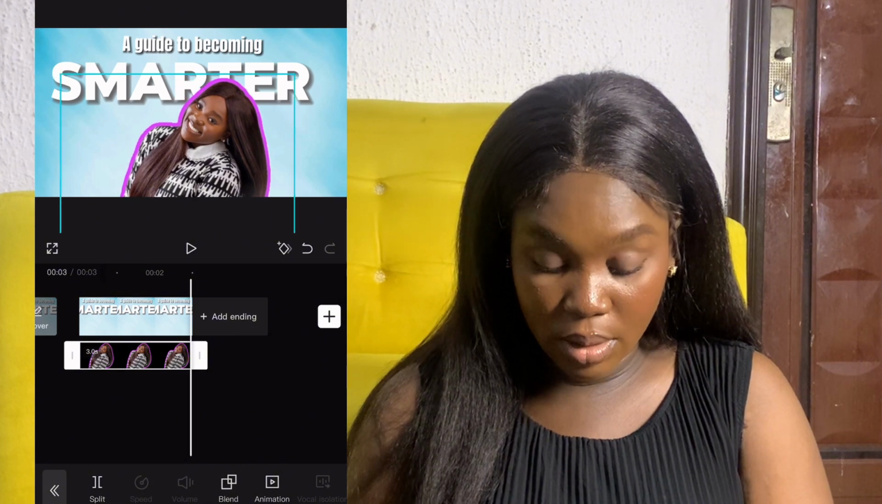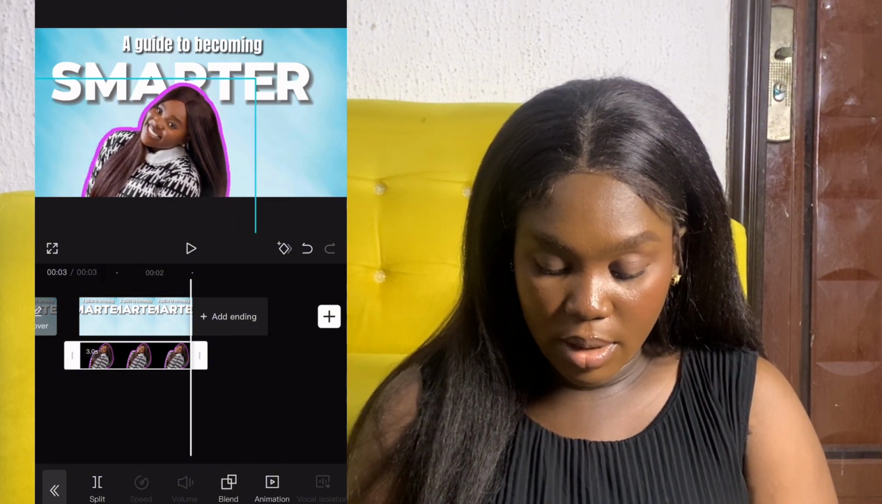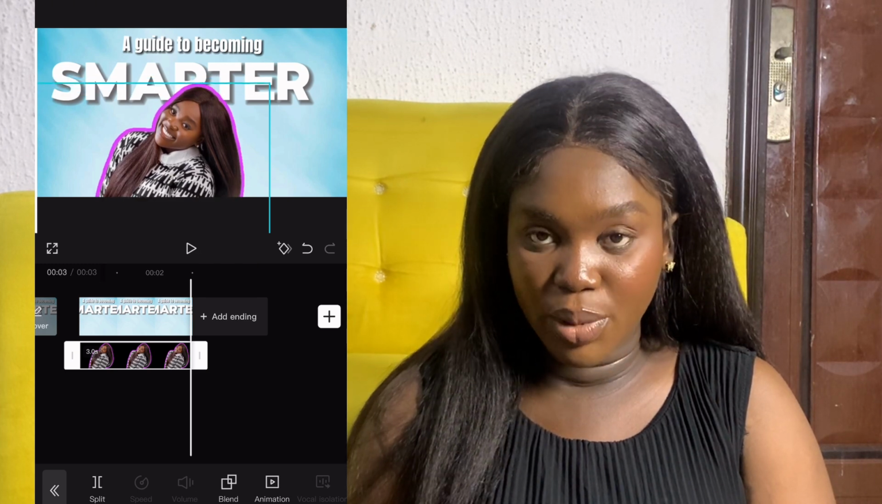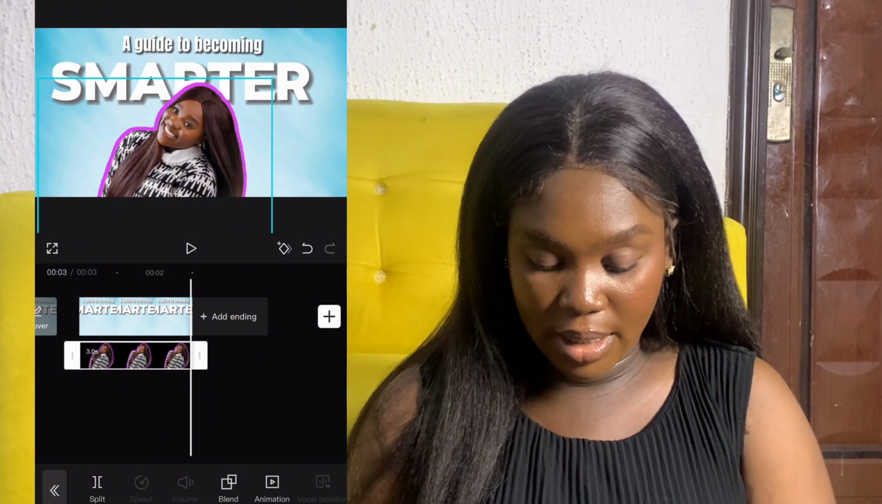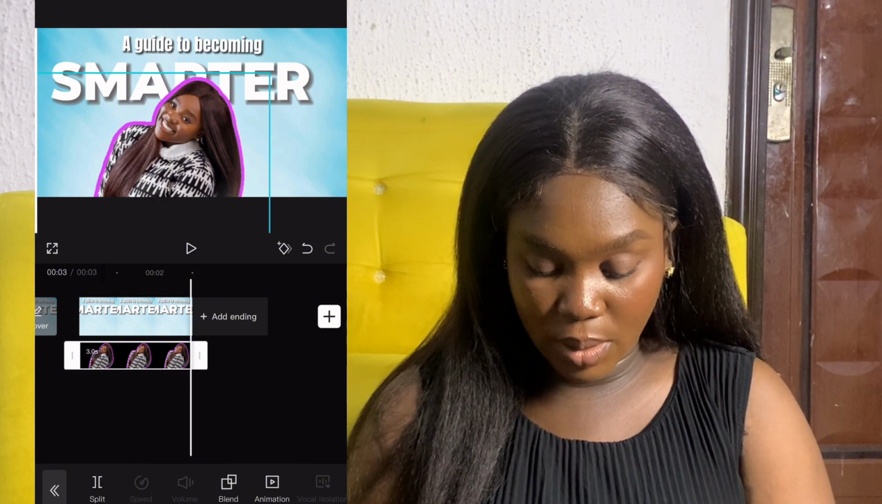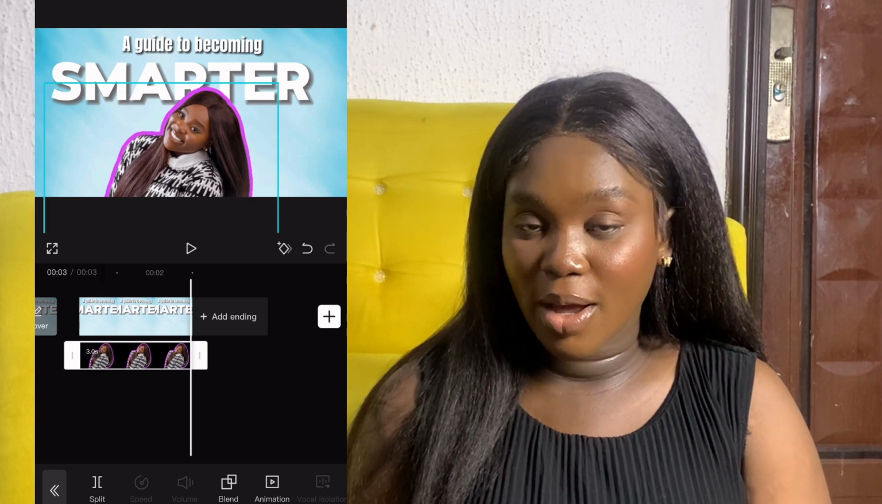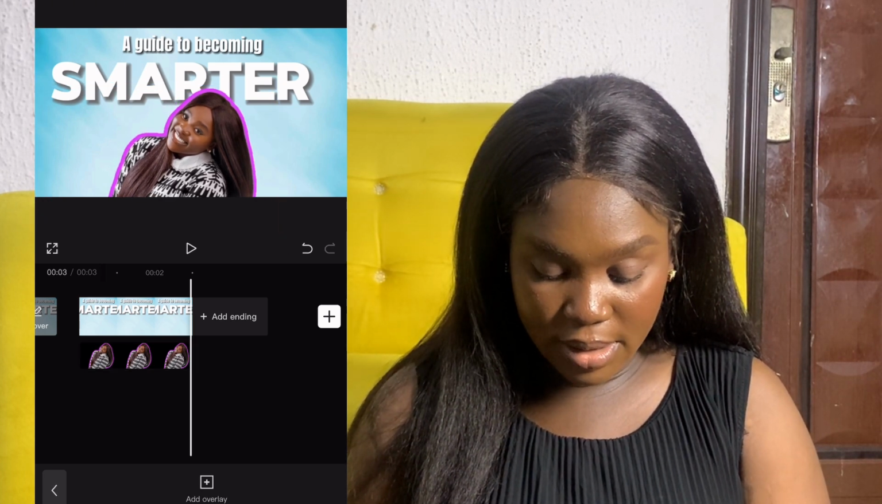I want a part of the R to show. I don't want the R to be completely covered, because if the R is covered, you might think that it's either a B or a D or something. So you make sure that the R shows to an extent. Voila, we're done.